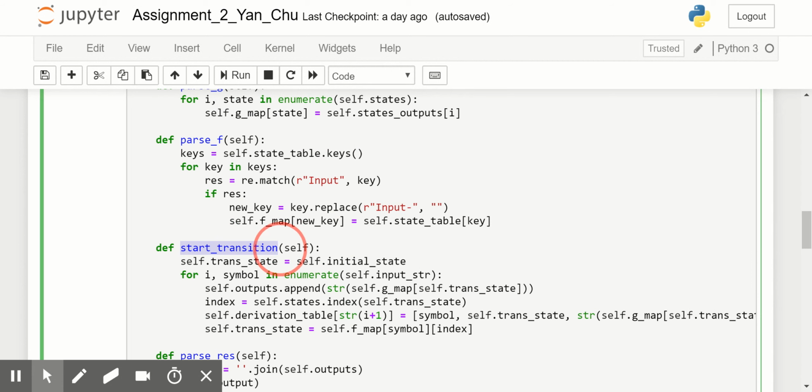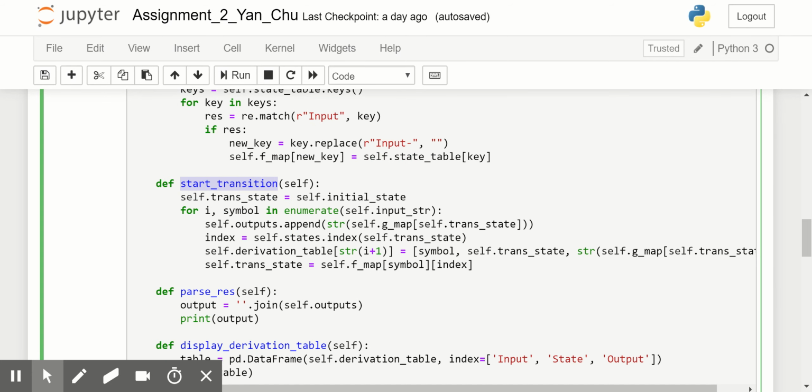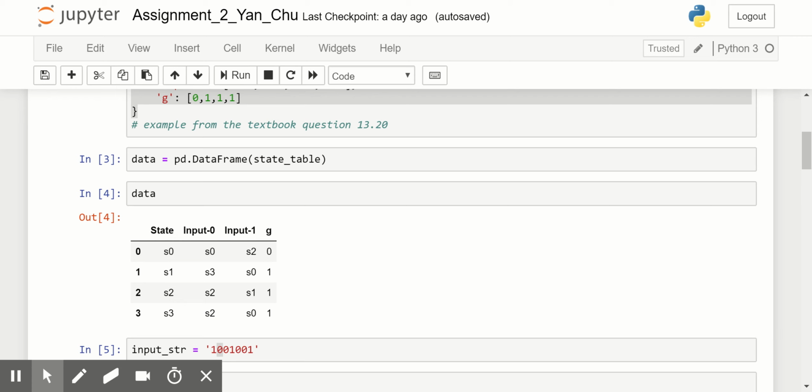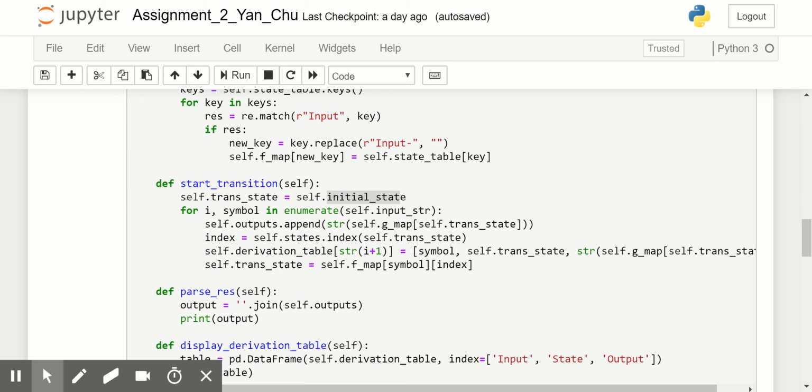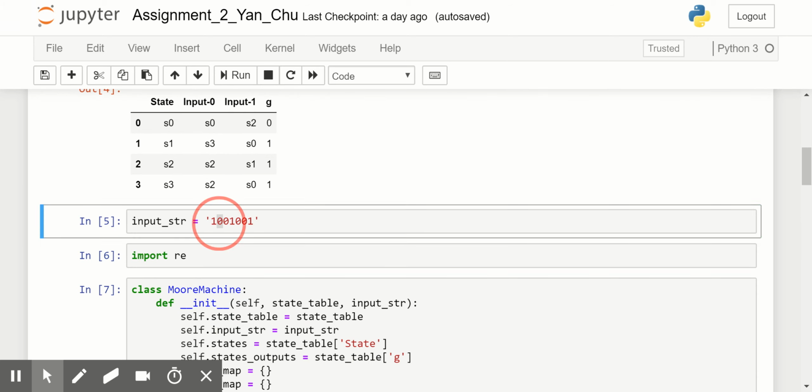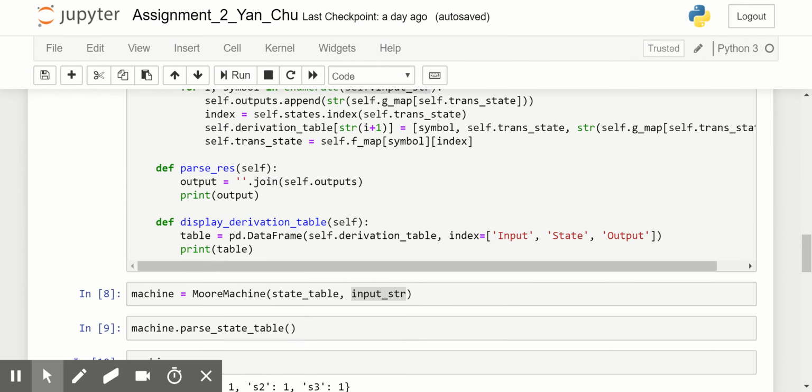And the next function is a start transition. This function is actually the core function that simulates the Moore machine. So for this logic here, it starts with the initial state, which is S0, based on this state table. It loops through the input string. The input string is a length 7 string.